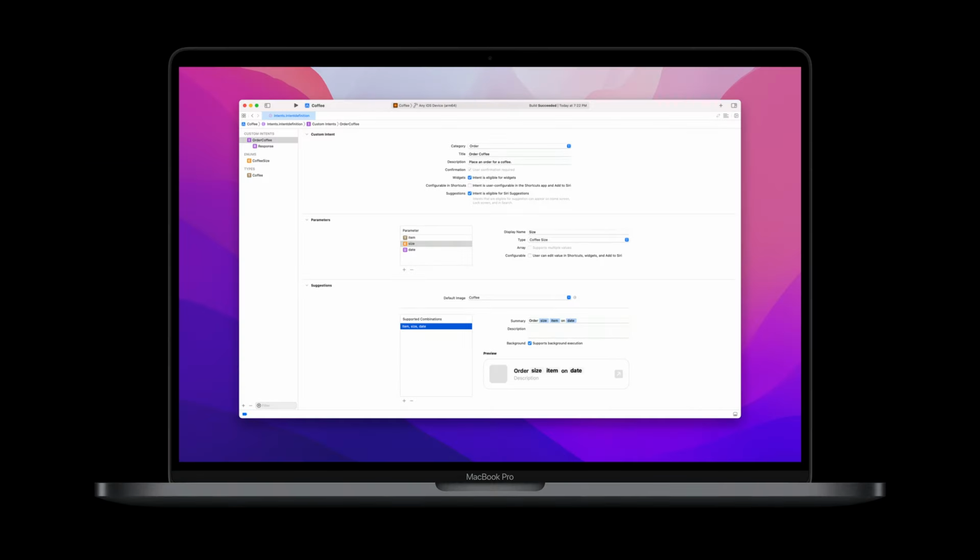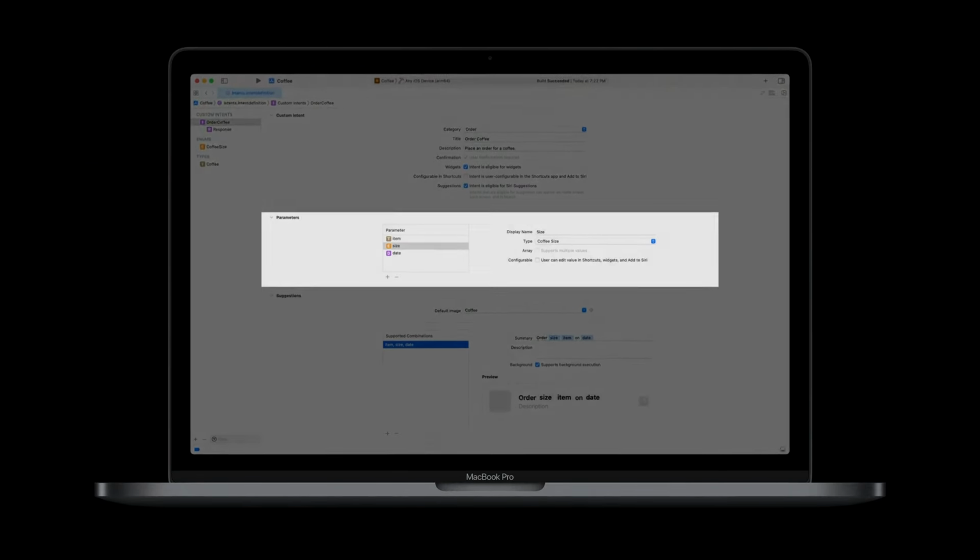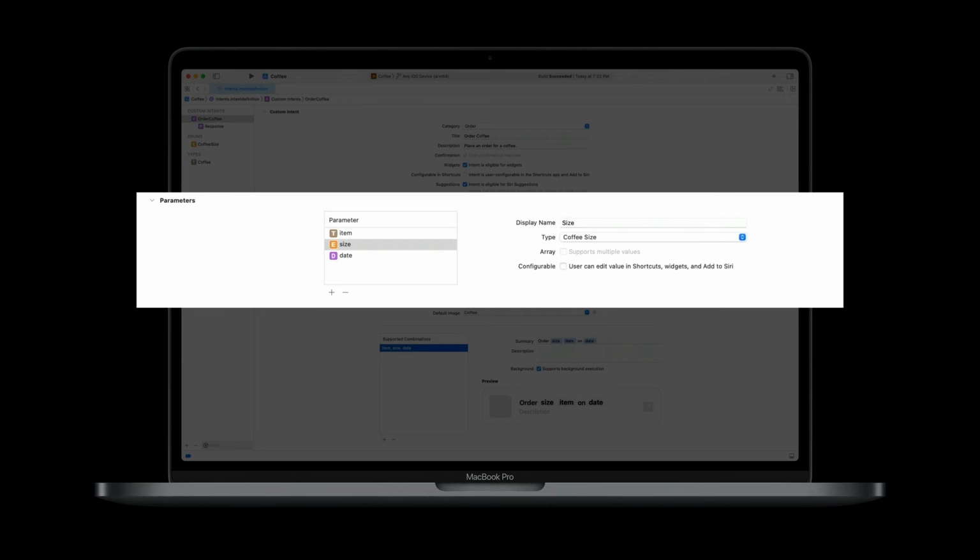Let's take a look at how I filled out the intent definition file to understand what went wrong. I defined the three parameters for item, size, and date. And I added a supported parameter combination with all three parameters. This tells the system that it should use all three parameters to determine how to find patterns across intent donations for prediction. In this case, including the date in the supported combination with the item and size prevented the system from properly finding a pattern across the donations.